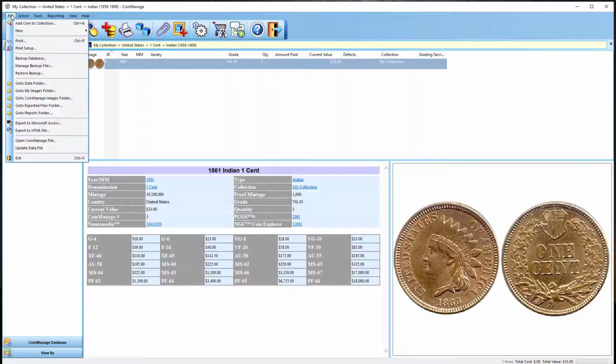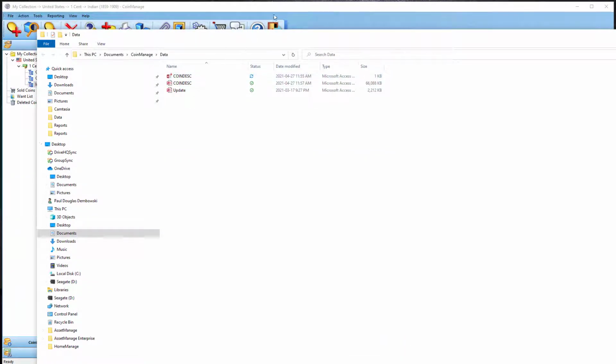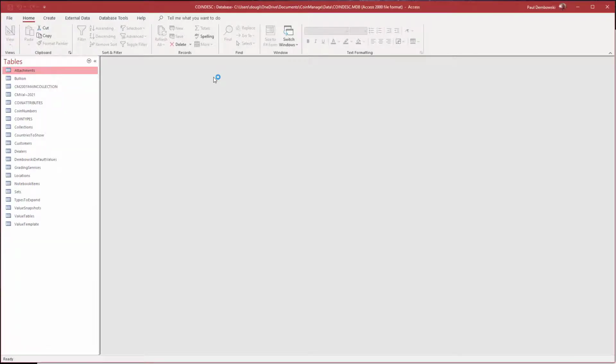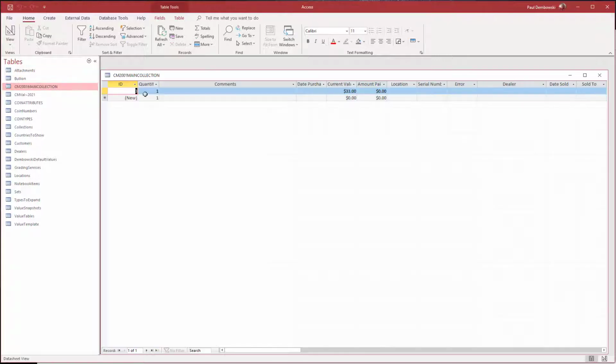First of all, select File, go to Data folder. Now exit CoinManage. I'm going to double click, see it says type here Microsoft Access database. I'm going to double click on this and open the CoinManage database file. Now the coins I've entered are in this table, CM 2001 main collection. This is the one coin that I've entered.